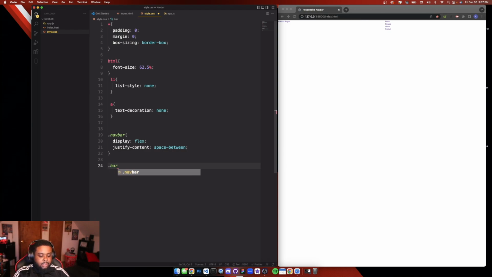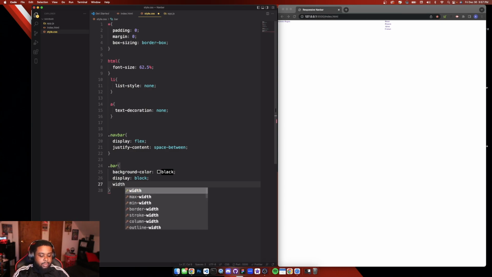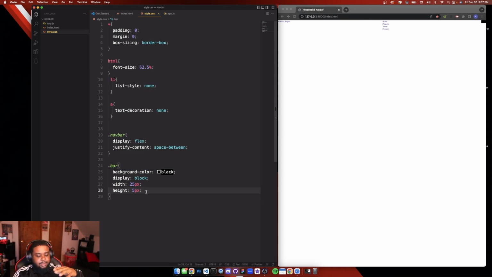So let's do dot bar, and let's give it a width. Actually, let's give it a background color first, black, and display block, and we have to give it a width. Let's do 5 pixels and a height. Let's do 30 pixels. I don't think this is gonna look right. That's way too small. Let's do 25 pixels for this one. Or let's do 5 height for it. Now we have to give it a margin at the top, so they can be separated. So let's do margin. Let's do 5 pixels and then 0, or maybe we should do auto, and that's gonna spread it out like that.